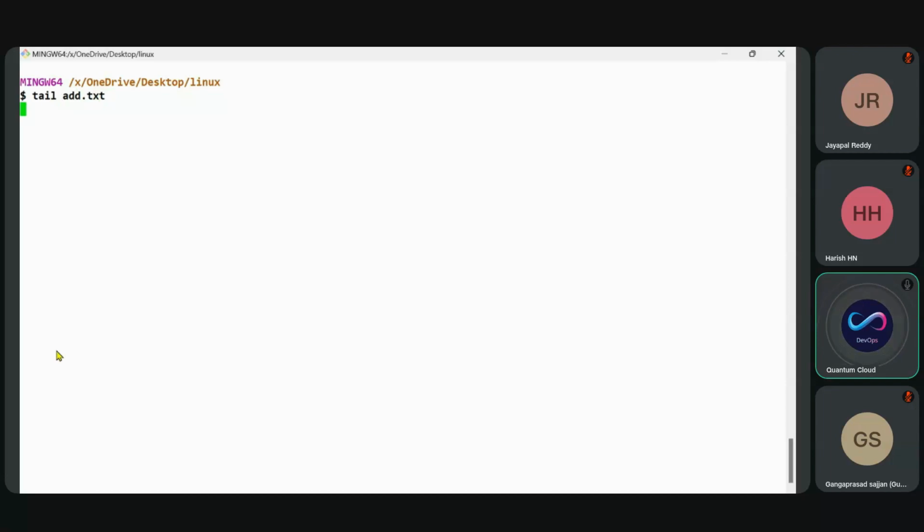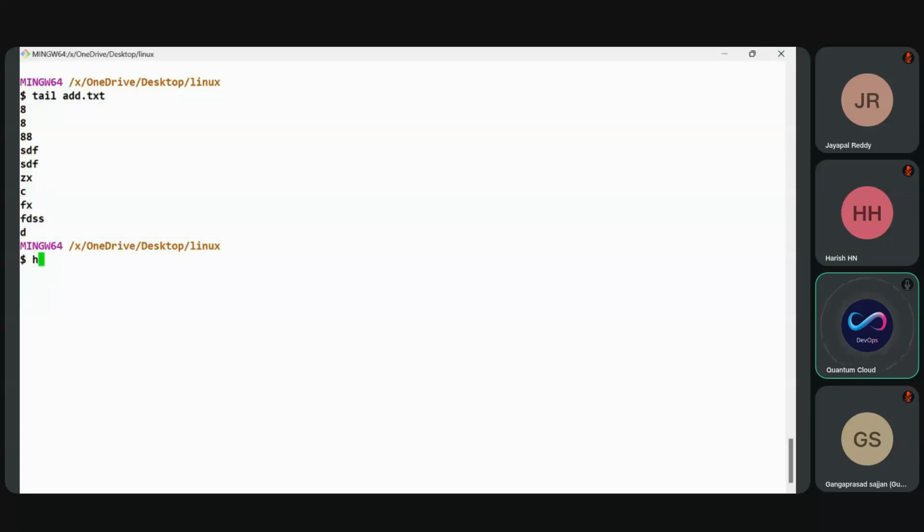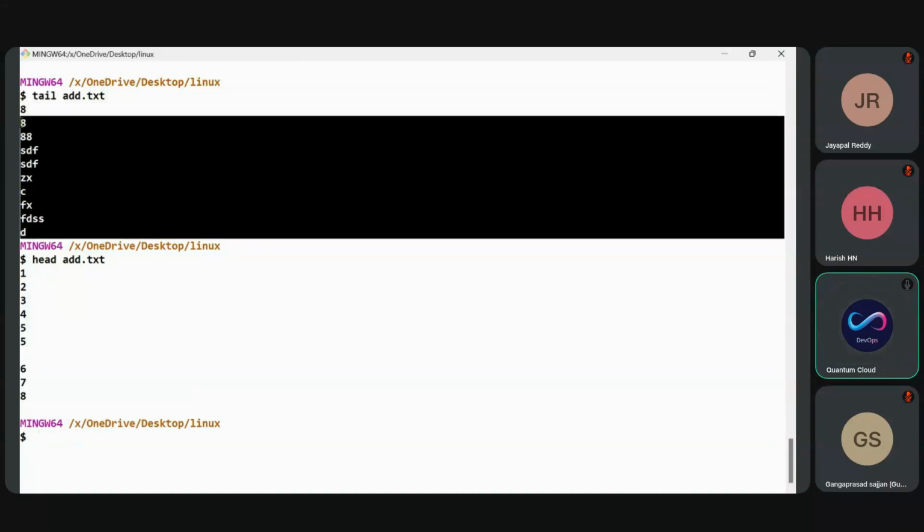Add.txt. It is displaying the bottom 10 lines. What will head do? Head will display the top 10 lines and tail will display the bottom 10 lines.